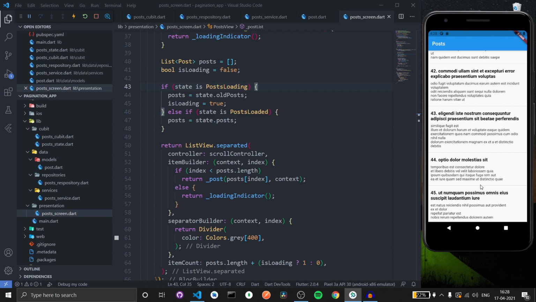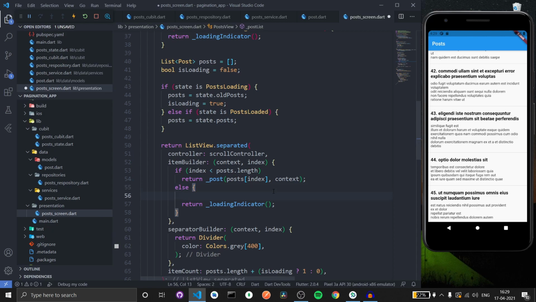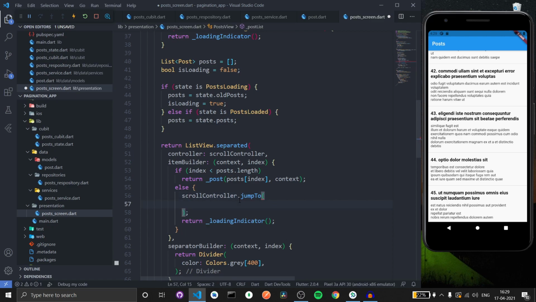The issue is that when we scroll at the bottom, then the loading indicator is not visible unless we scroll it a little bit more. So here what we have to do is we have to push the list view to the bottom after rendering this loading indicator, so we don't have to manually scroll it to see it. And to do that, we have this jump to function in our scroll controller, and with this we can pass the pixel at which we want to jump our list view to.